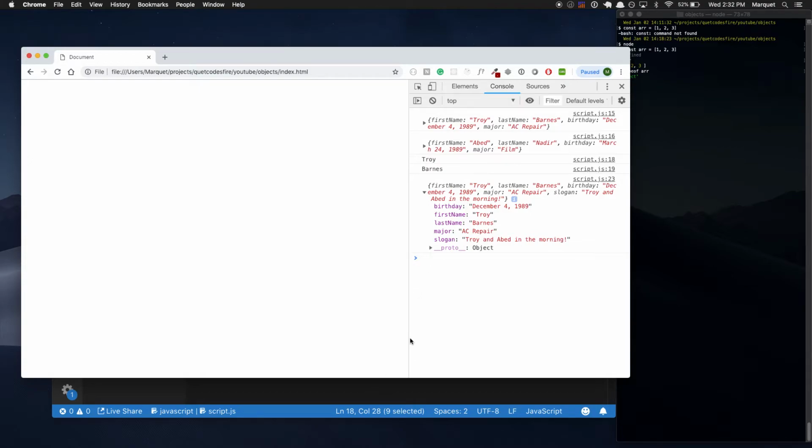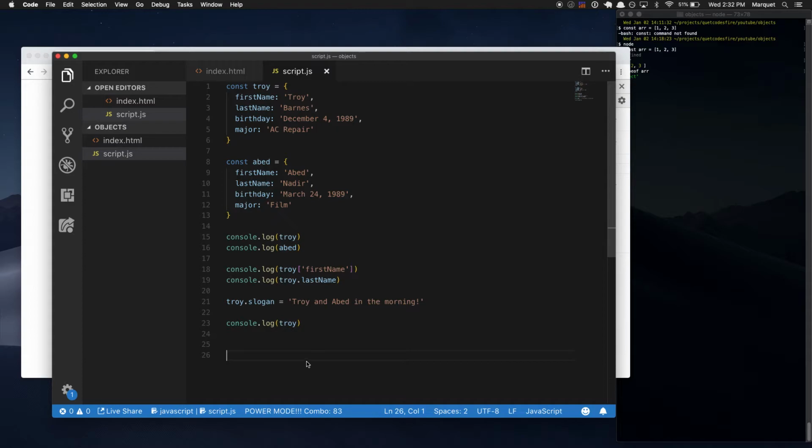And like I said, like arrays, objects can hold any of the other data types. So far we've only used strings, but we could even kick it up a notch and say we could use a function here, right? So we could say Troy dot speak, set that equal to an anonymous function. I'm using arrow notation to make my anonymous function, and it's going to use slogan.